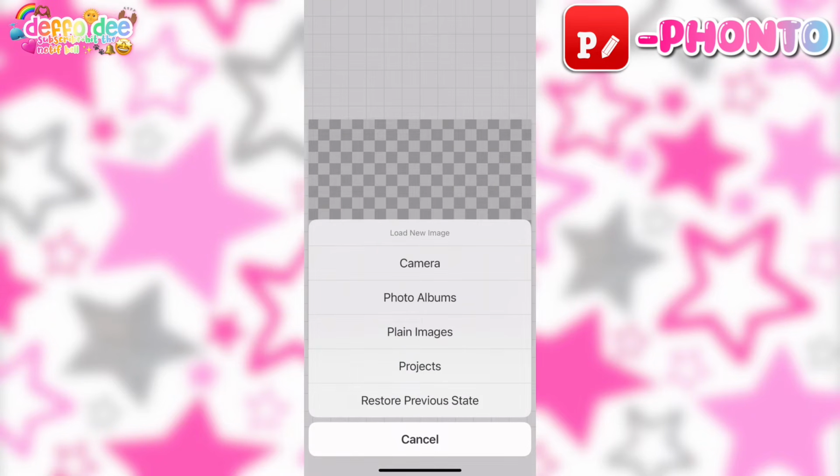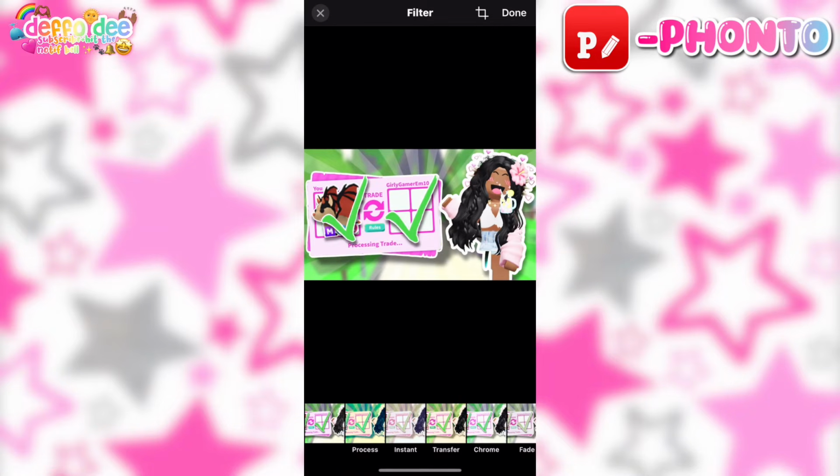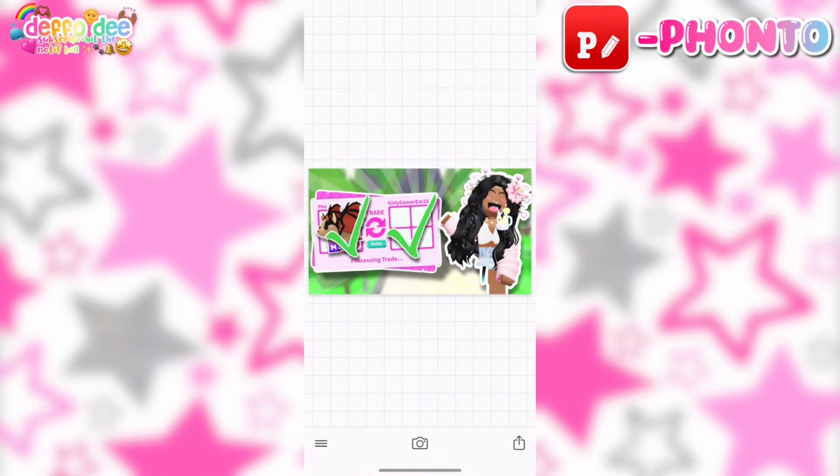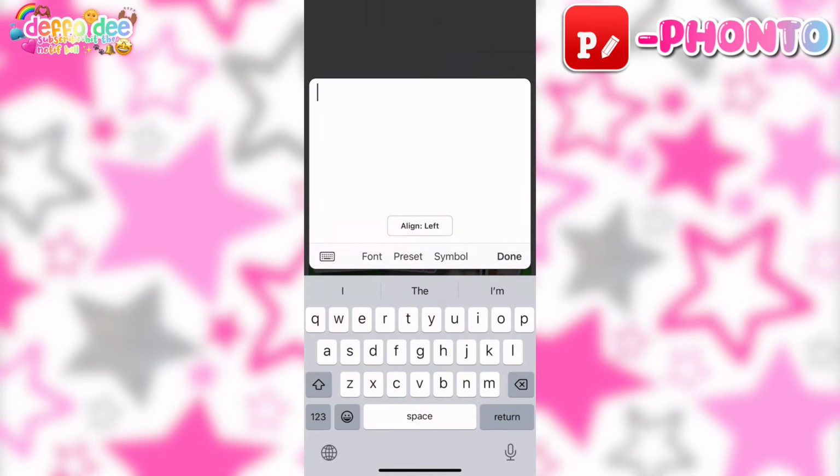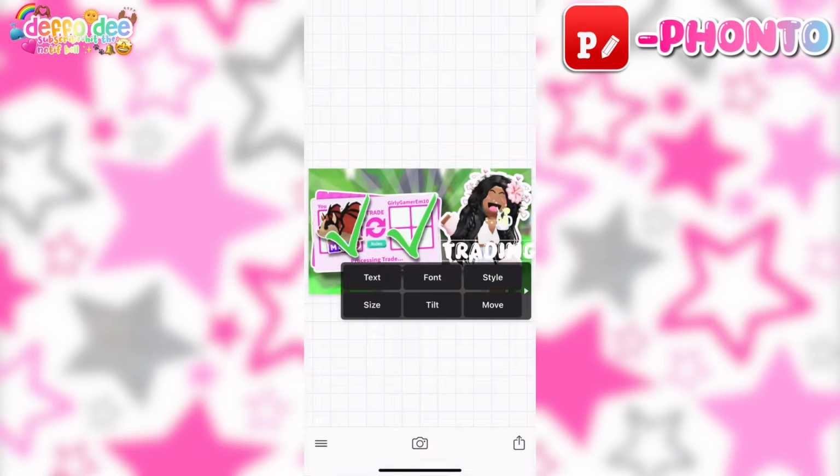Then you want to press on the camera icon on the bottom and press photo albums and then add the image we just saved from PicsArt. There's filters, but I don't really advise you to use any of these because we're going to adjust it at the end by ourselves. So now we're going to press add text. My video is about trading a Mega Bat Dragon, so I'm going to put that in the text.